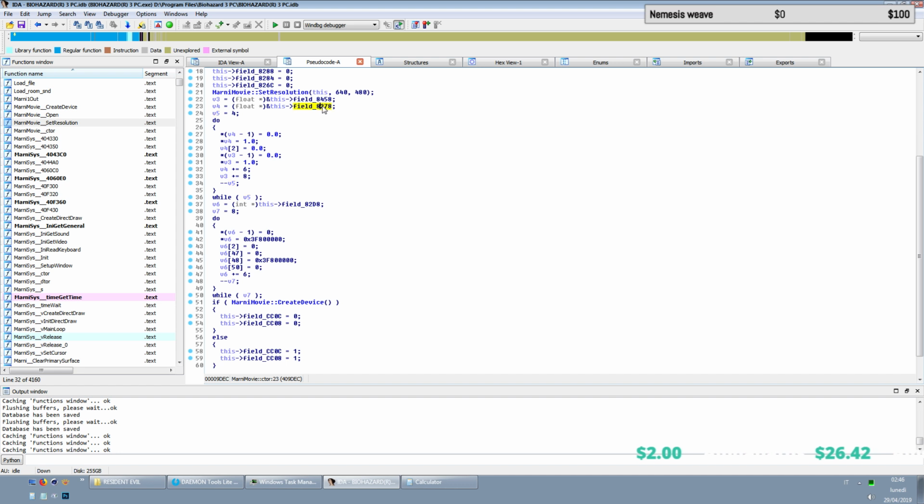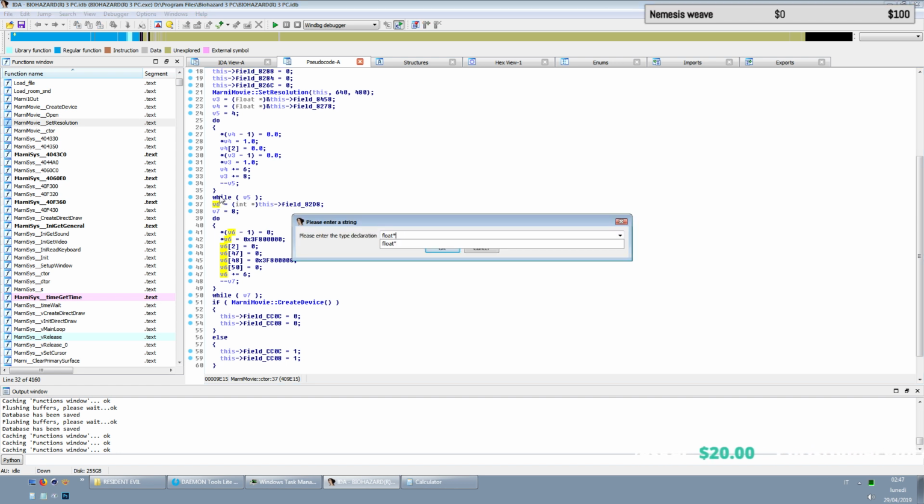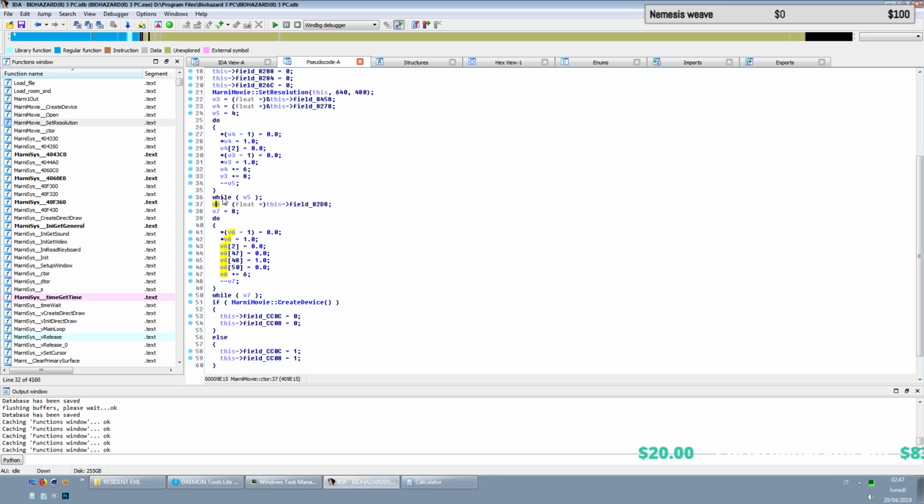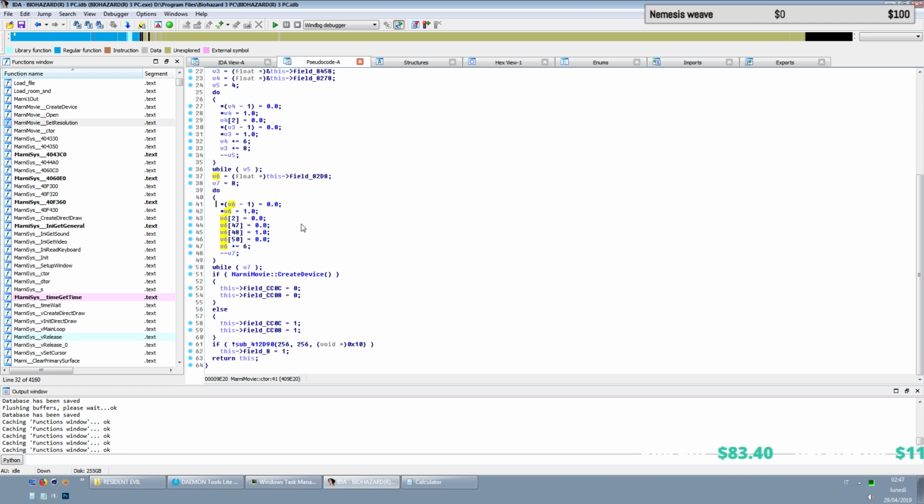Wait, what? No, this is actually correct. This is totally correct. There we go. This... is this a quaternion? Or something like that?